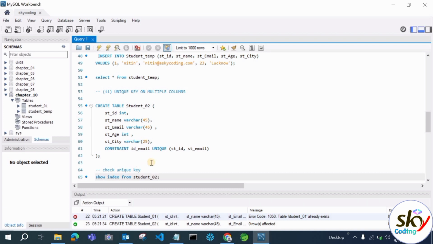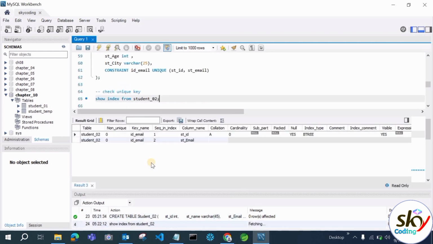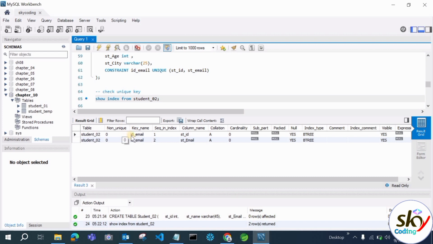Basically guys, we will see indexing in an upcoming video. We have not covered indexing, so we are not going deep into it. We will see indexing, clustered index, non-clustered index, and b tree type, all those things in the upcoming video. So let's show the index. You can see we have this student 02 table, and the key name is id email, and you can see these columns here. Student id is also a unique key and student email is also a unique key.